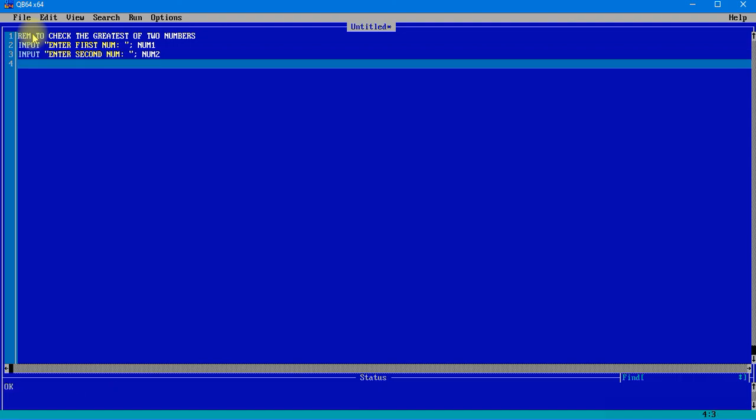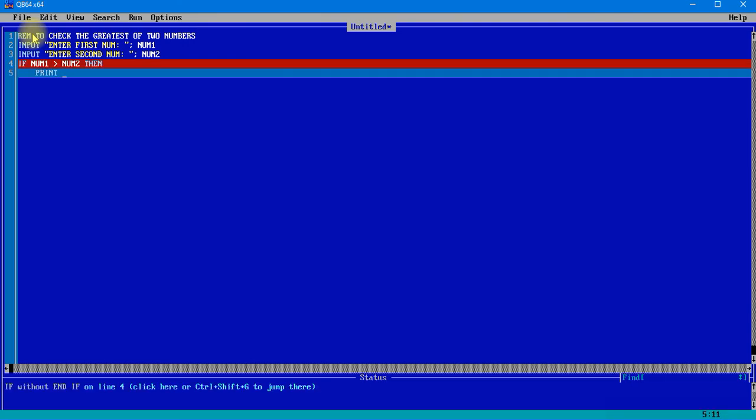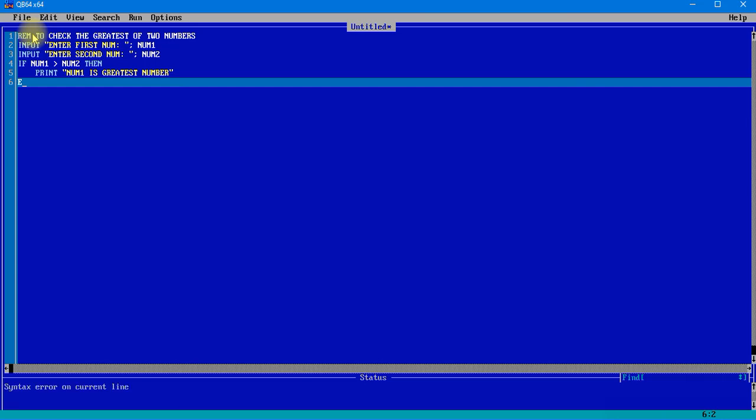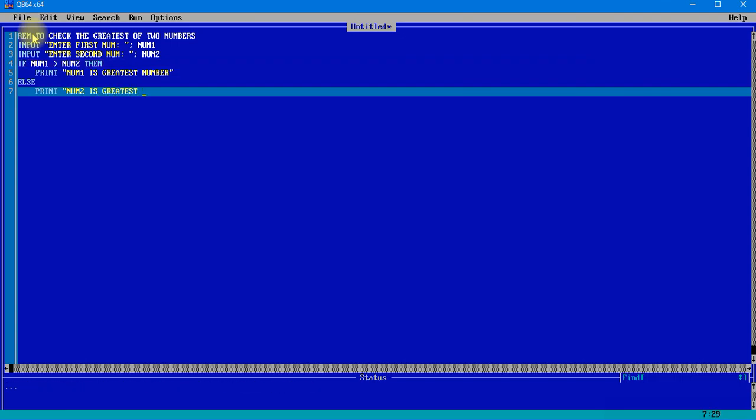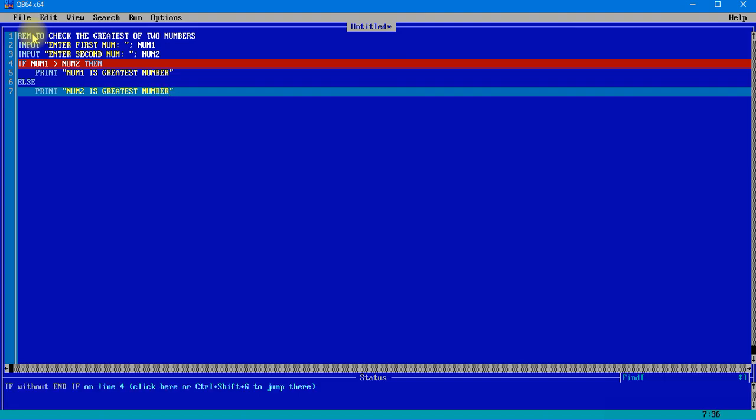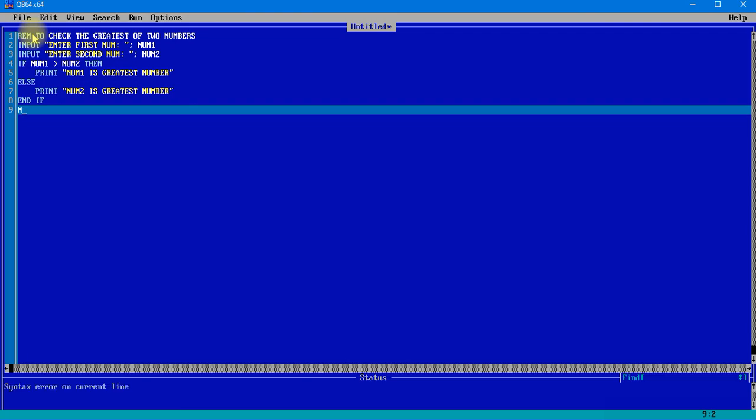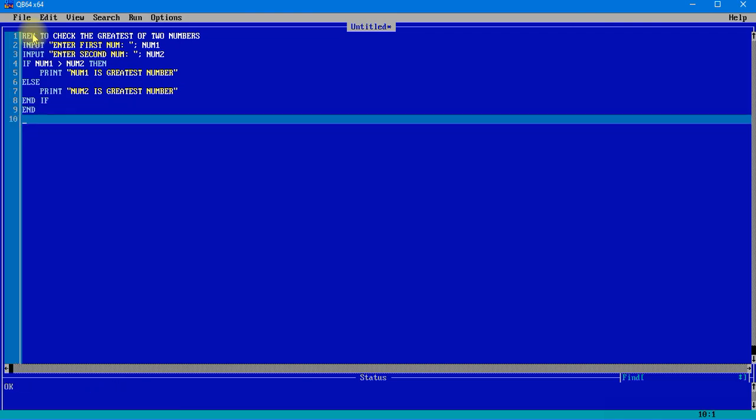Yes, syntax error. So after that, if num1 greater than num2, then I can print "num1 is greatest number", else print "num2 is greatest number", and end if. So I'll run this program and check if it is working or not.